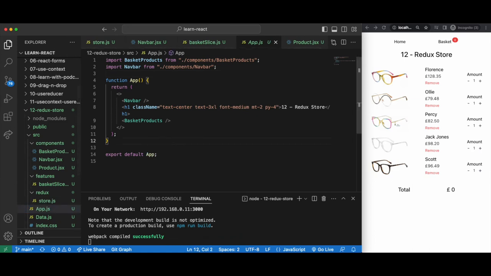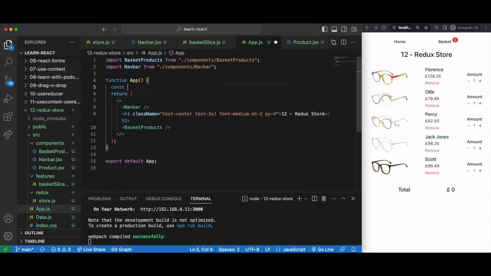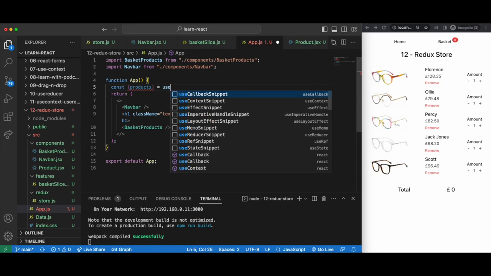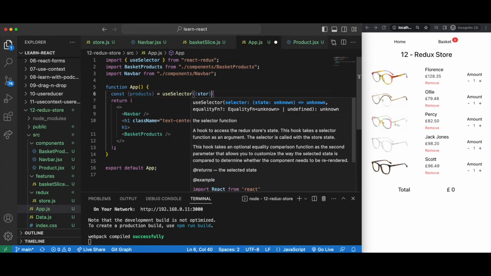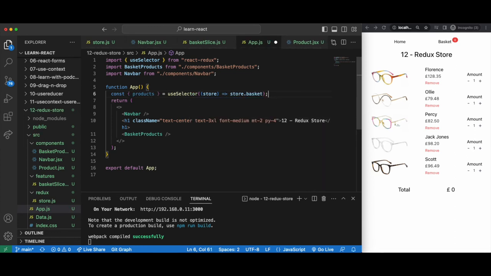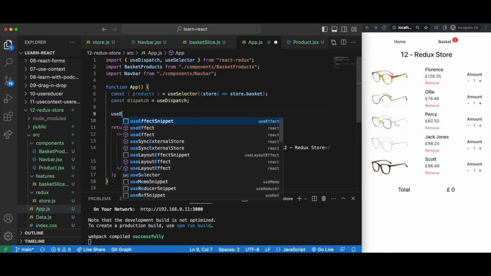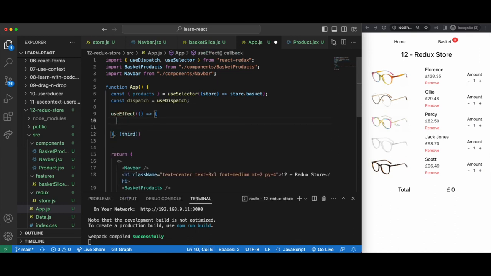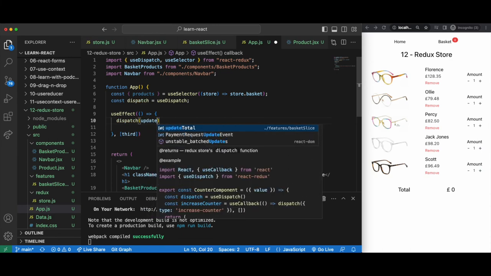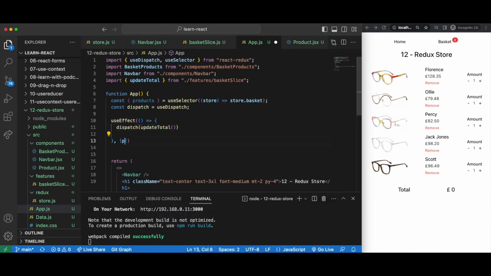This time, we can actually implement it in our app.js because each time a product's information changes, we can trigger the update total reducer function straight away with our React useEffect hook. Here's what I mean. In our app.js, we do const products equals useSelector, and then in the parentheses, store, store.basket. And let's initiate the useDispatch function too, from React Redux, like this. Const dispatch equals useDispatch. In our useEffect, we can just do dispatch update total. And we want the dependencies of the useEffect to be products and dispatch.